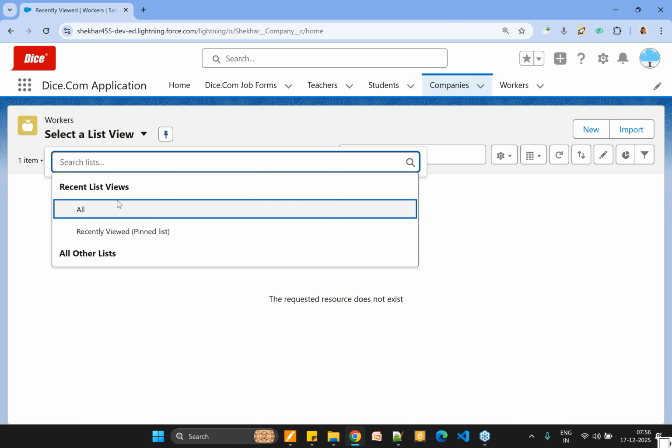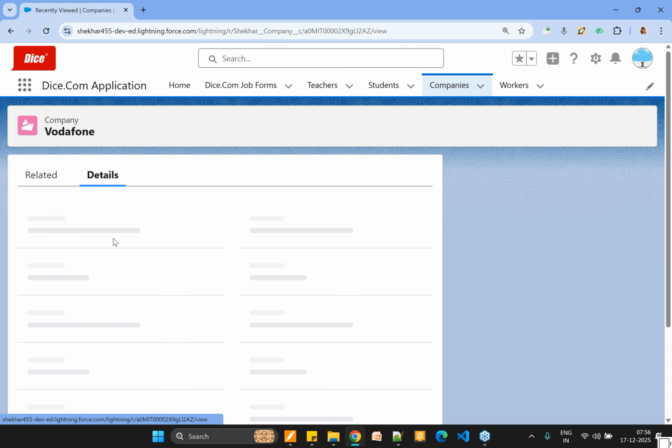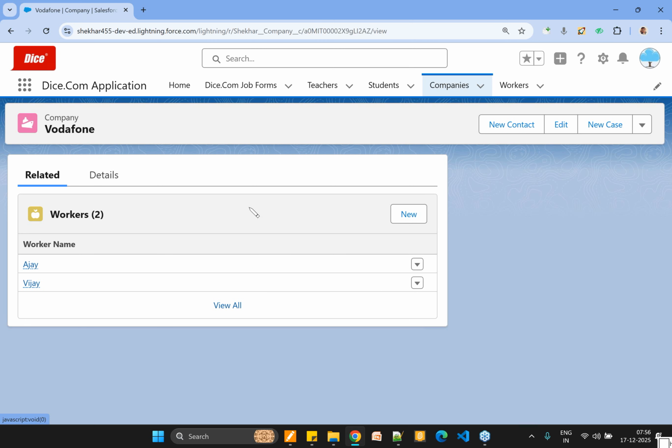Now imagine if I go to any company record, Vodafone, go to related. Here I may see 1000, 10,000, 8,000 records. For a big company like TCS and Cognizant, the number of employees is huge. Now suppose you have a requirement to find the highest or maximum experience out of 5,000 employees. Is it going to be easy? No, it's going to take lots of time.